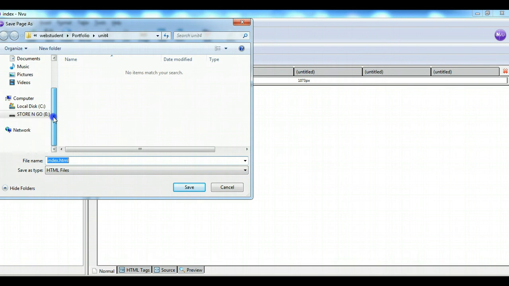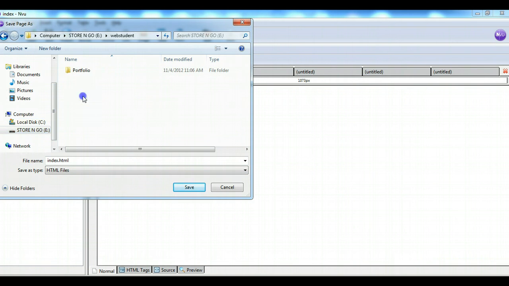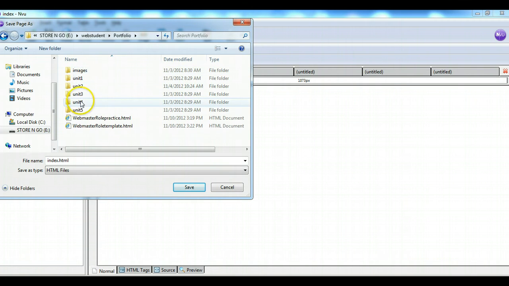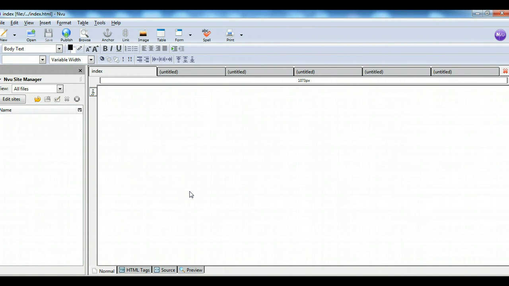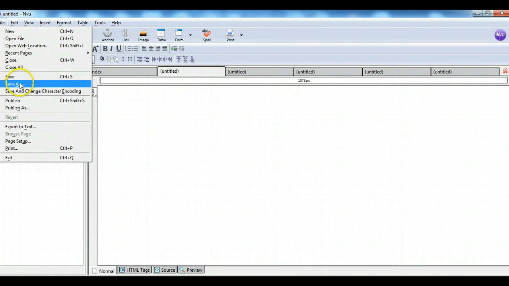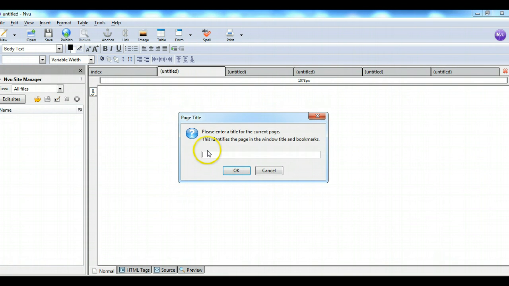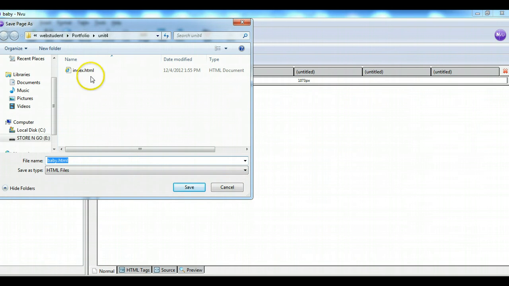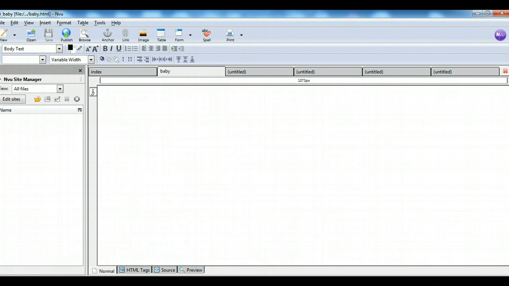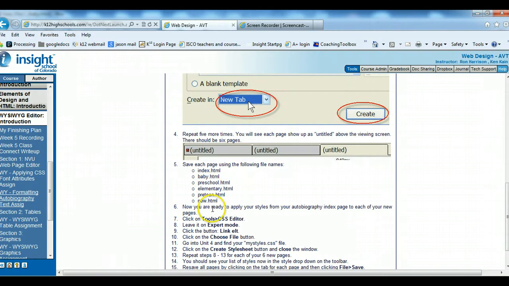And that gives it the name that goes at the top of it. And now right here, I want to make sure I save it in my Unit 4. Index.html, save. So we have index, and then we have the next one. I click on that tab. It's going to be baby. So File, Save As. This one's going to be baby. Baby HTML in the Unit 4. Save. And let's go back and see what the other ones were.